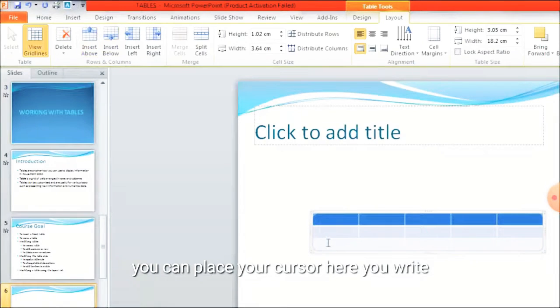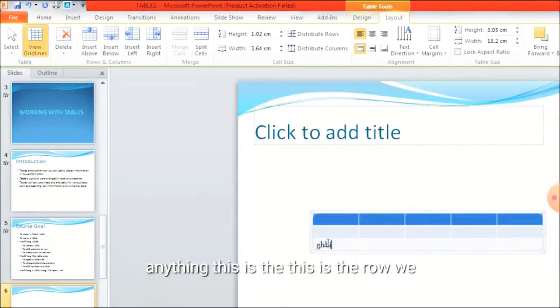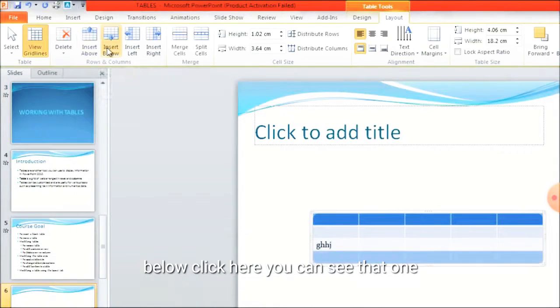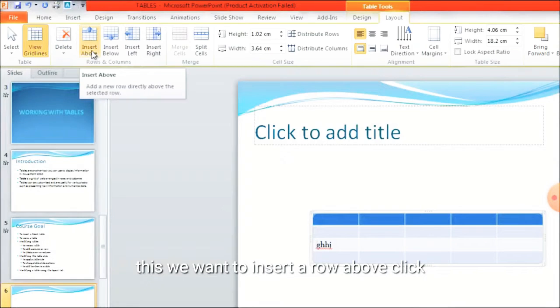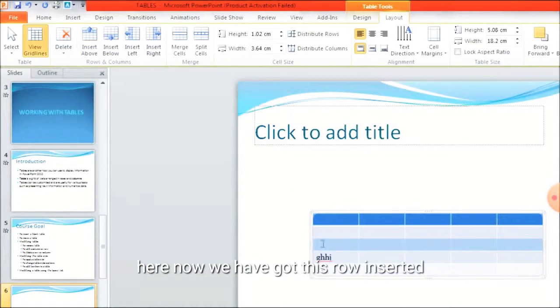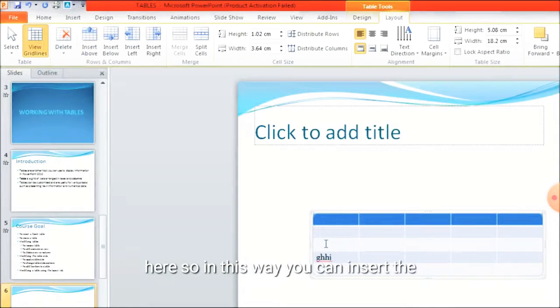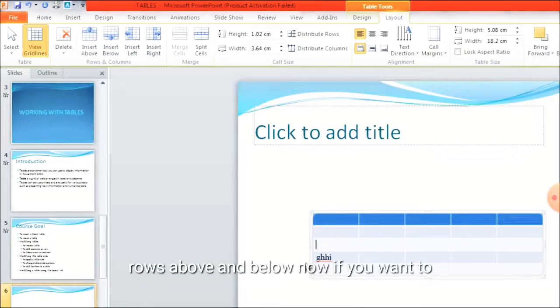You can place your cursor here, you write anything. This is the row we have. Now if you want to insert a row below, click here, you can see that row is inserted here. Now again, if we want to insert a row above, click that. As you can see here. So in this way you can insert the rows above or below.